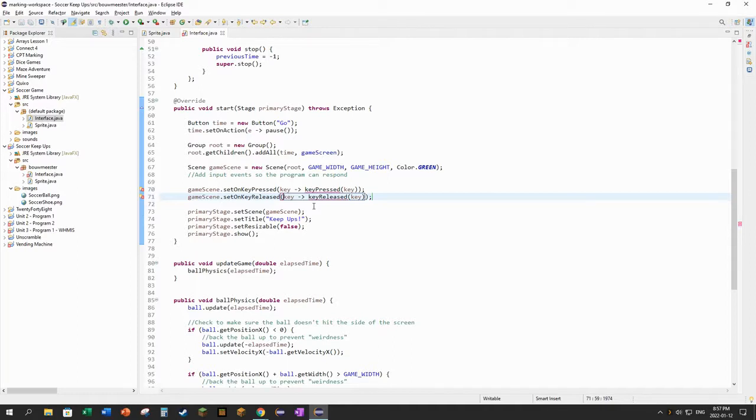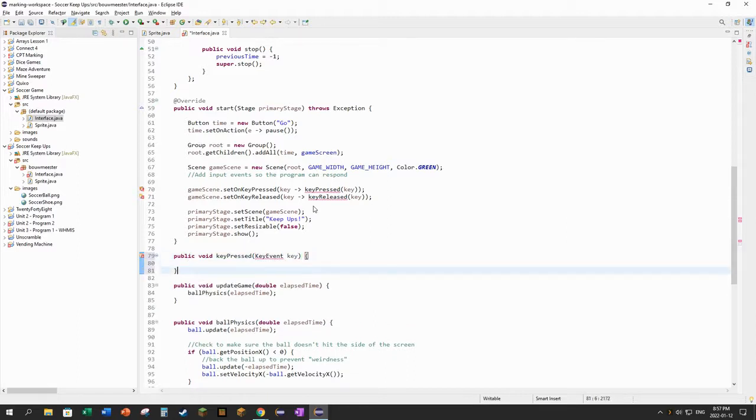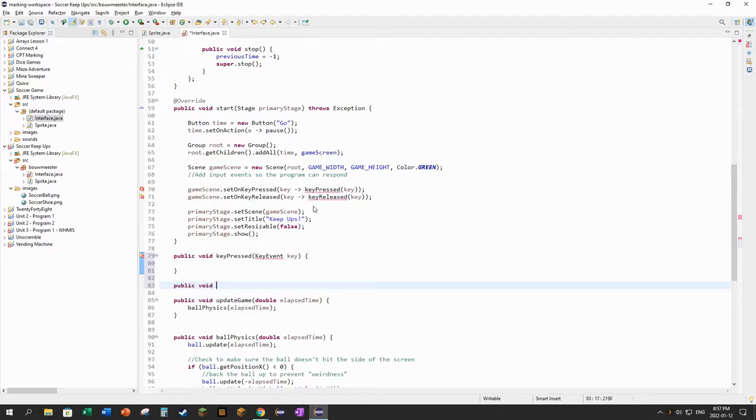Okay, now I'm showing errors on those two lines right now, and the errors are, of course, that I don't have those public void methods in my program yet. So let's set these up. Public void key pressed. It takes a key event argument, which we'll just call key, whatever key was pressed. And I'll add key released, which takes a key event as an argument. We'll call it key again.